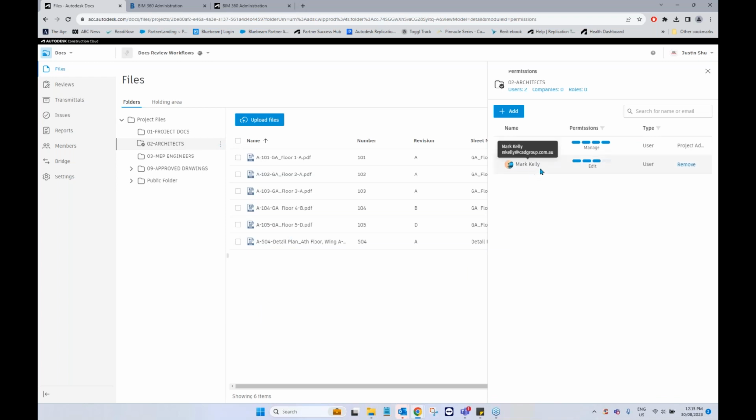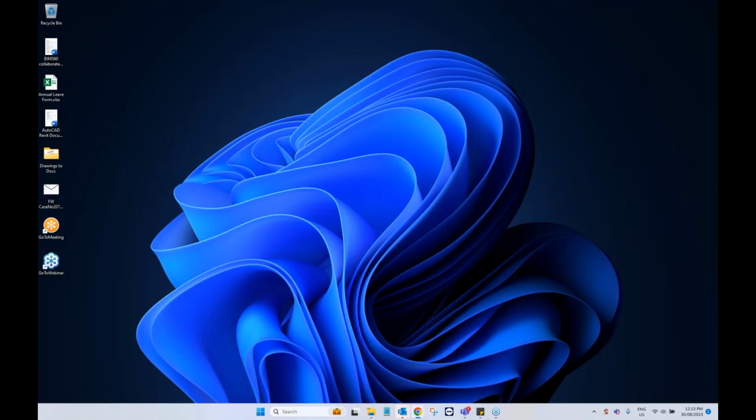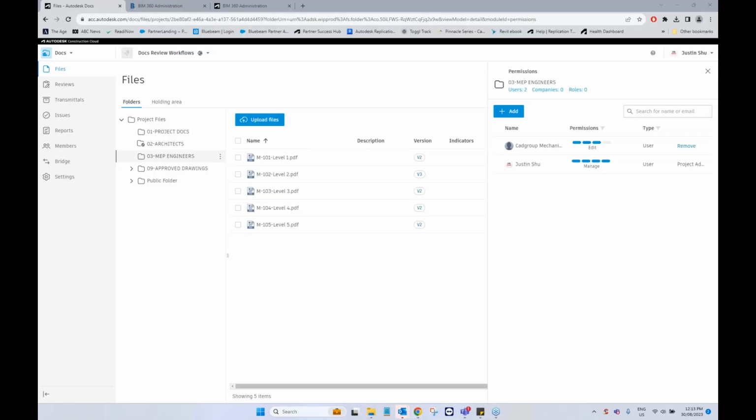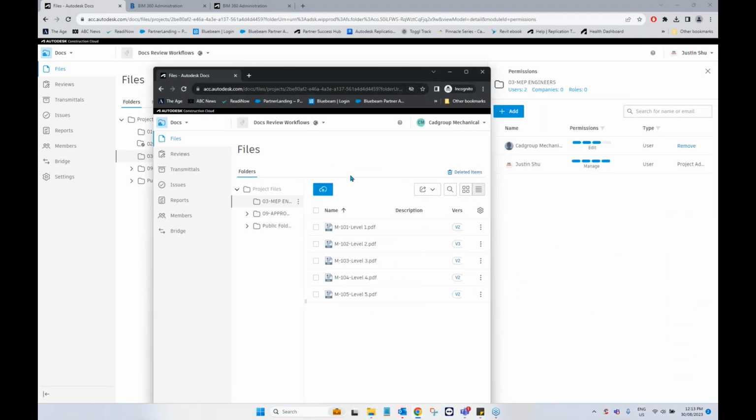I have me and my colleague Mark. So I will be the architectural doc controller, and Mark will be the senior architect or project architect that signs off on the drawings. So that is the setup here. Then for the MEP engineers, I have the Cadgroup mechanical, which I logged in on incognito. Oh, sorry, let me just move that window over here. So I have also logged into this project as Cadgroup mechanical.